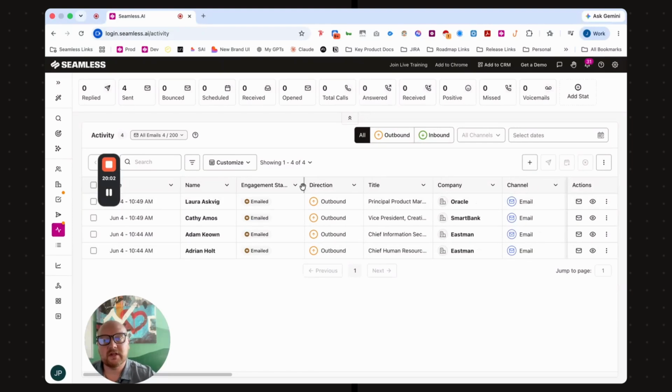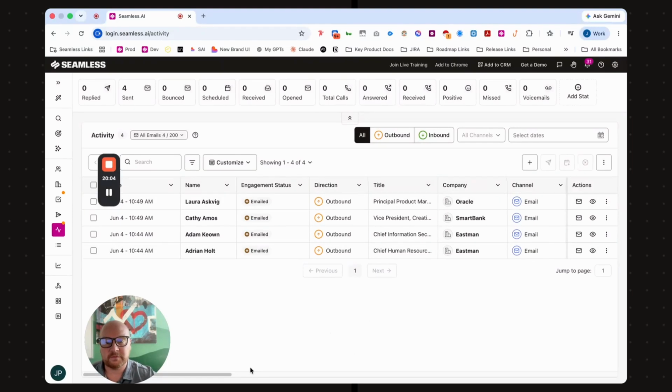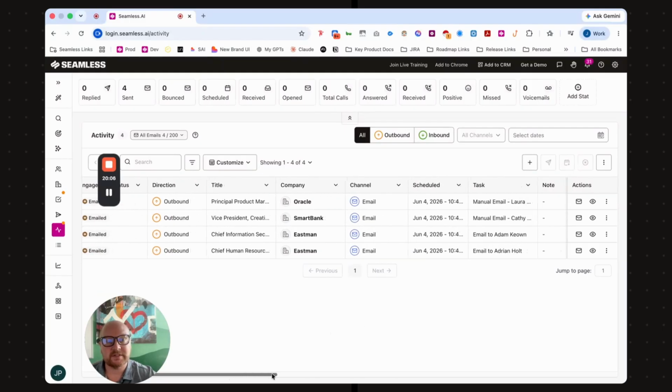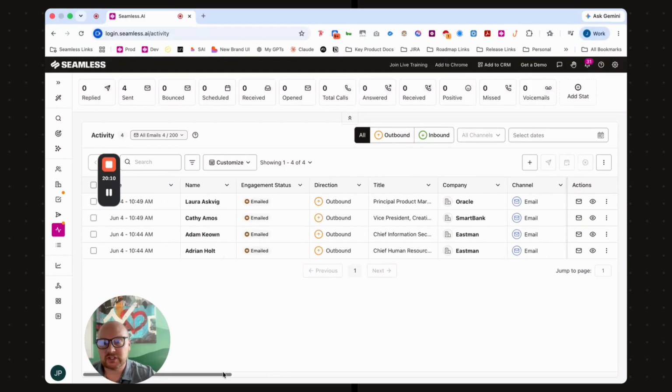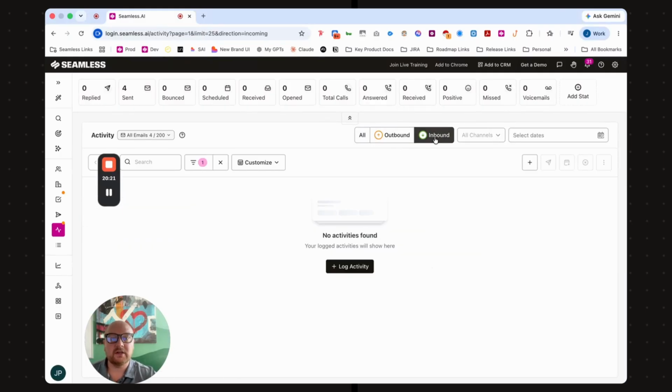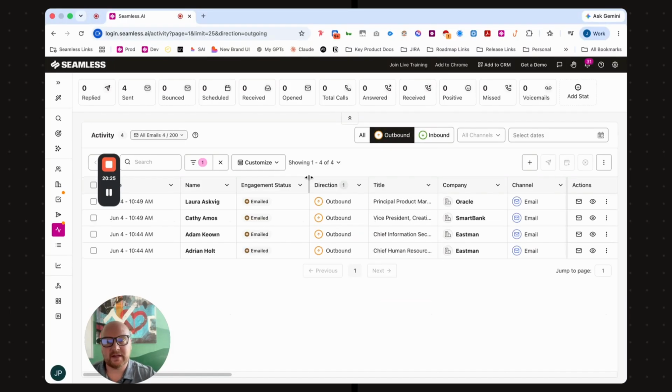So as soon as those get some sort of action taken to them, I'll be able to see it in a few different places. It shows in the channel, the direction, and the status, emailed. When they open that, it'll change to opened. When they reply, if they reply, it'll change to inbound. So from here, all I have to do is go to inbound, see who's replied to me, and then I can easily follow up and have that conversation.